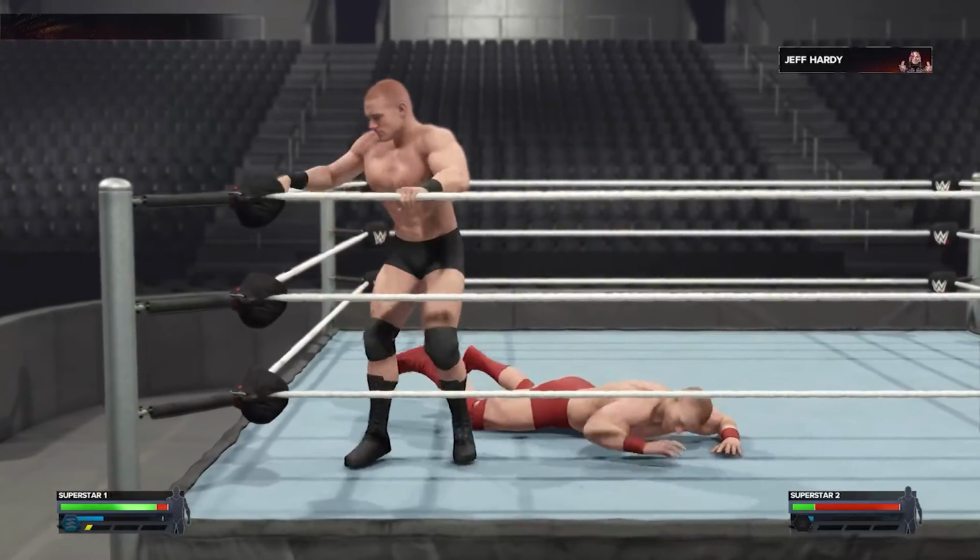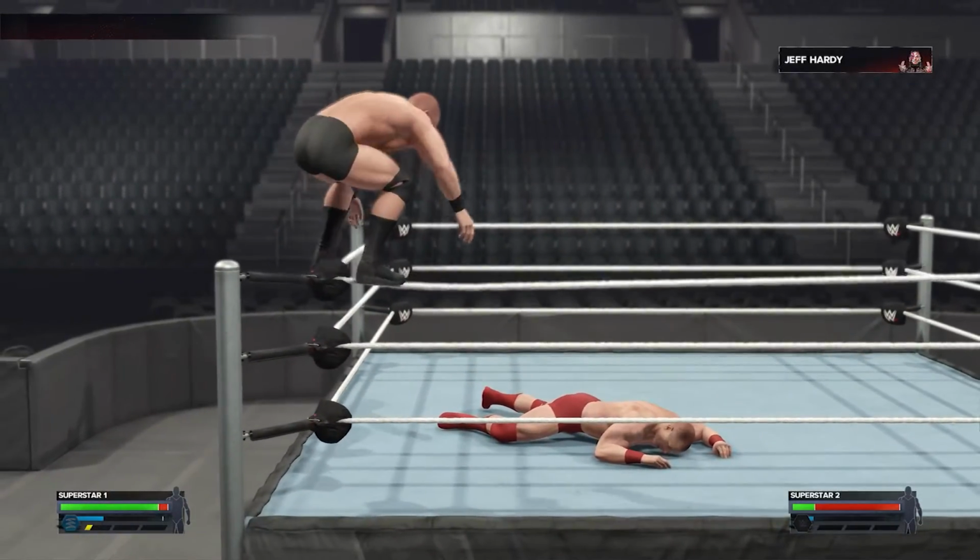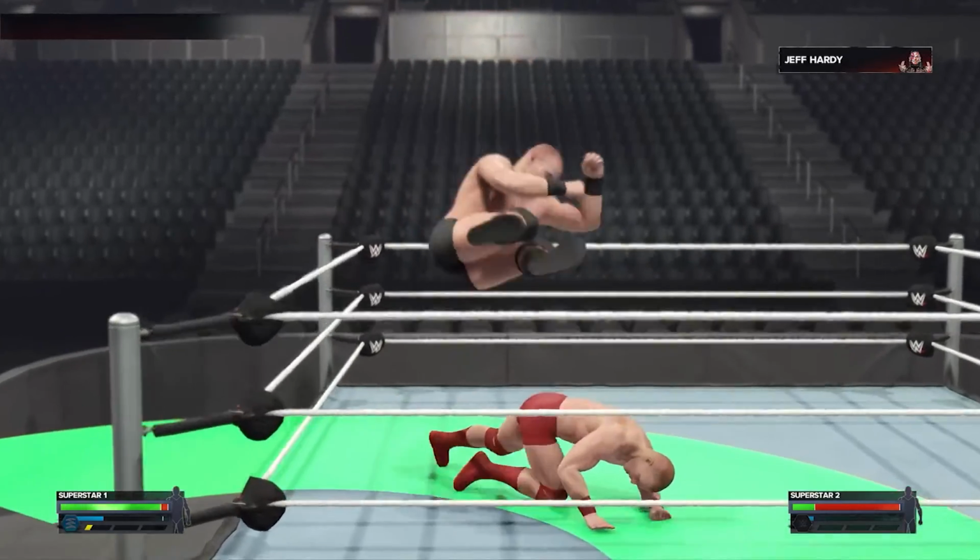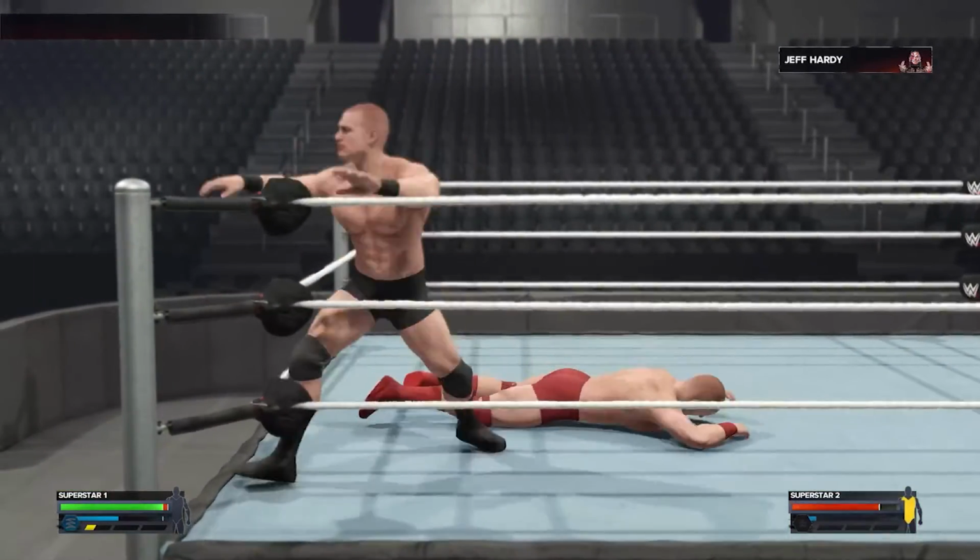If I want to do something on the apron, which... Ooh, okay, I like it. So you can kind of get the feel for the character as well in almost the fighting.